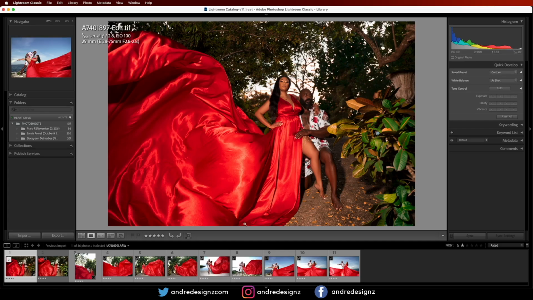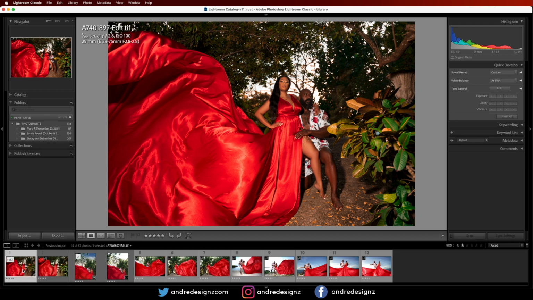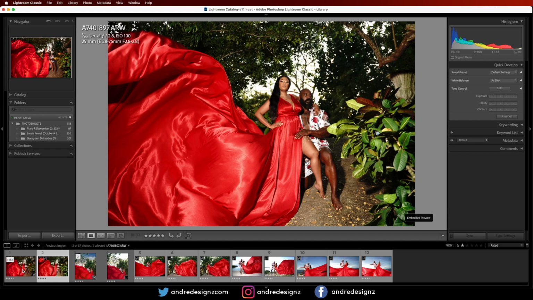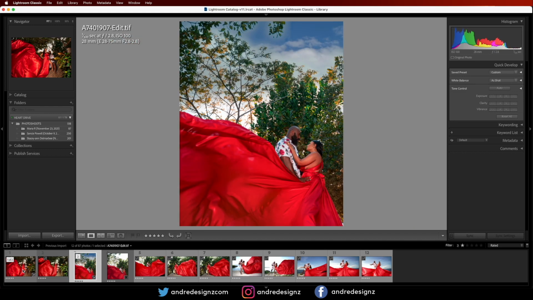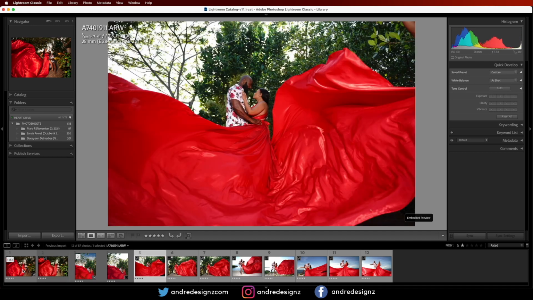Not Dropbox, save it to, what's this called again? Lightroom. So this is the one that I've saved and edited. This is the one that is not edited. This is the one that I've saved and edited. This is the one that was not edited. So now I'm going to edit this one.